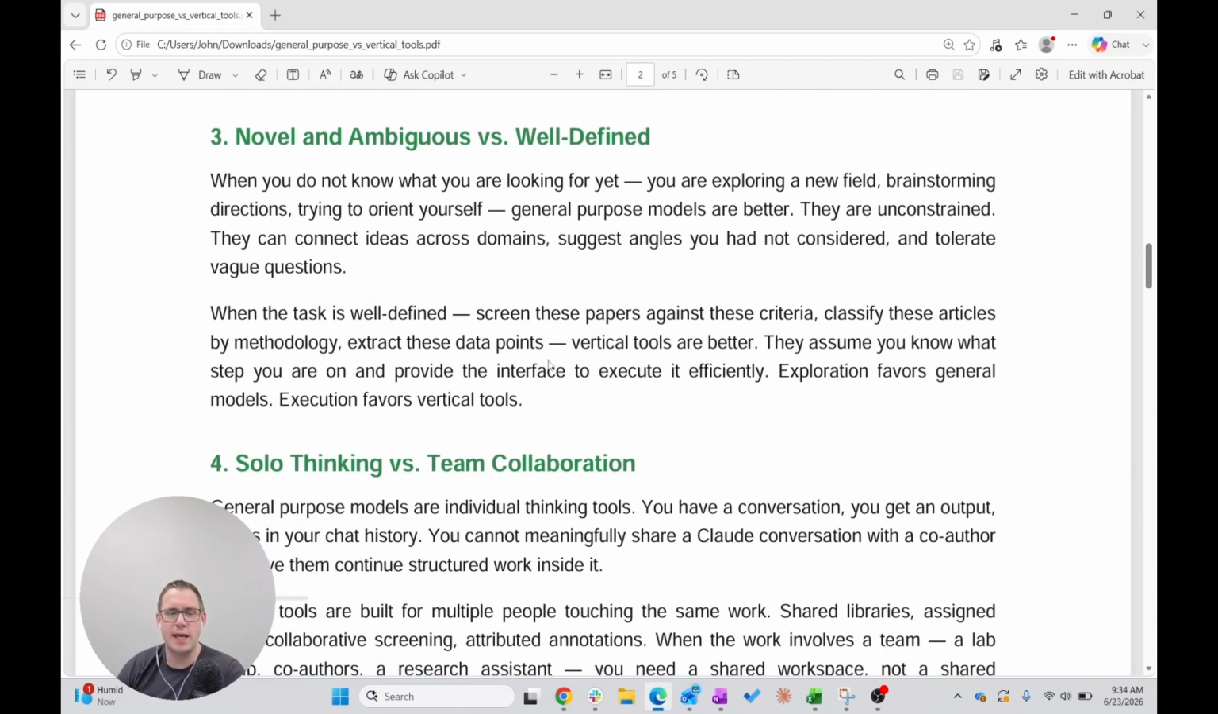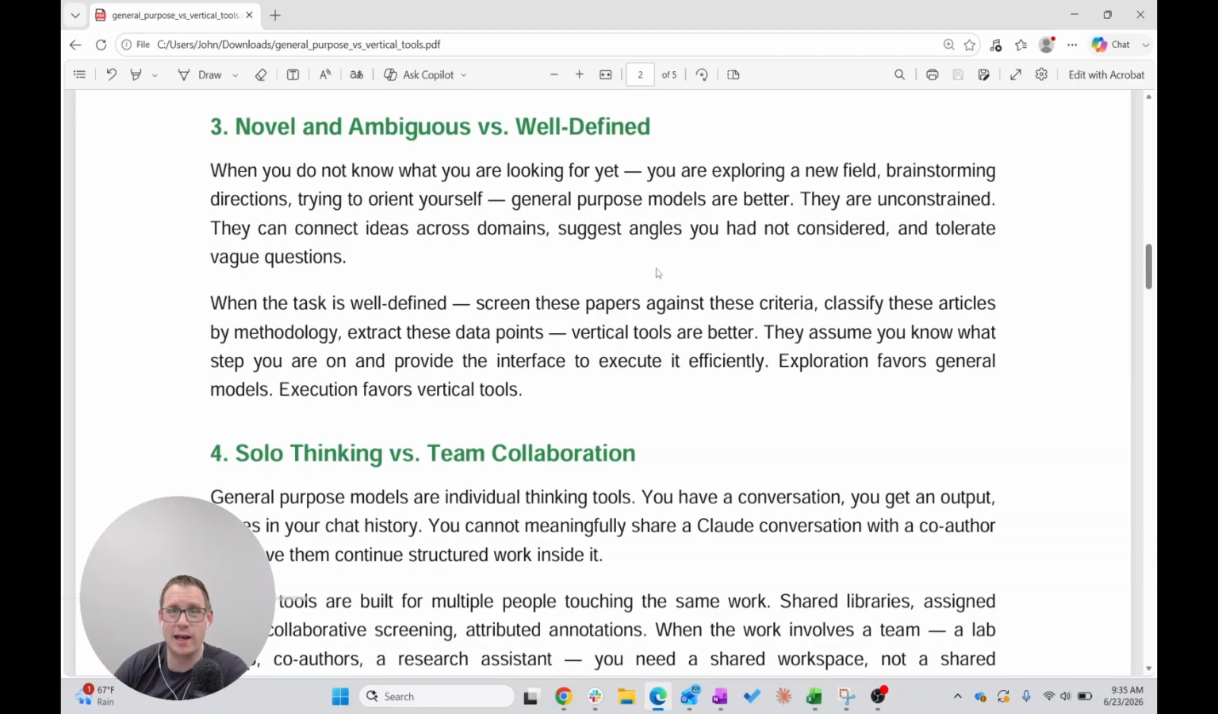And then the other one would be novel versus well defined tasks. Indeed, let me just cover this briefly by saying if you need to go through some planning and brainstorming, you don't know exactly how you're going to approach something. As you can imagine, of course, you can't use a vertical tool because you don't really know what you're looking for. The big models, the general purpose models, are going to be great for asking questions like what data set should I be considering? What tools should I be considering?